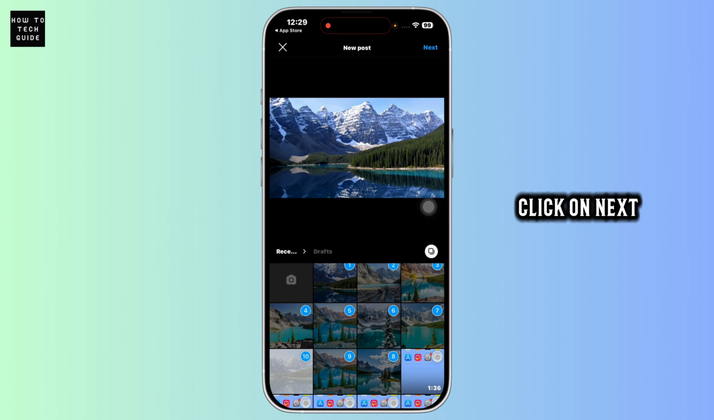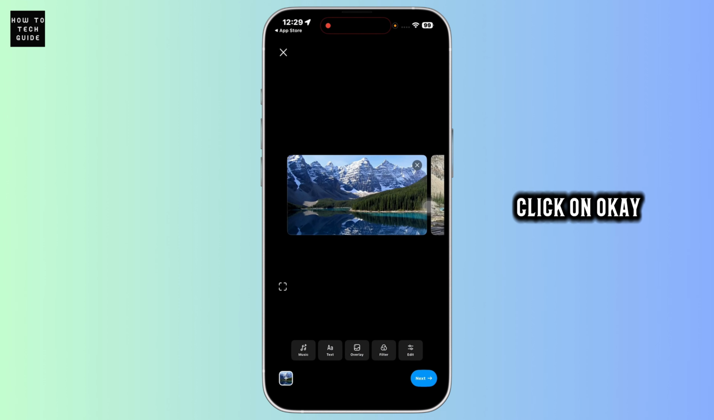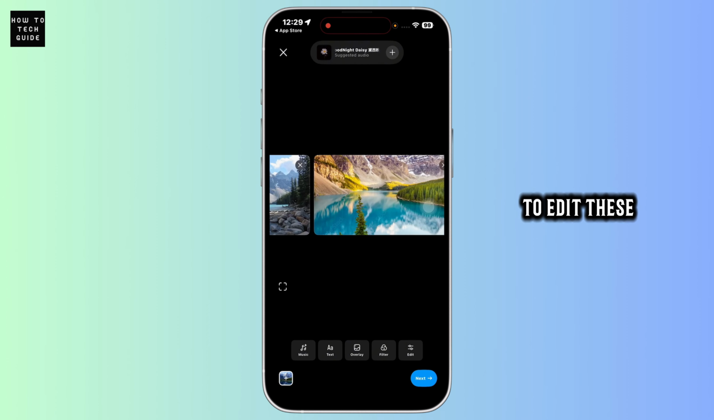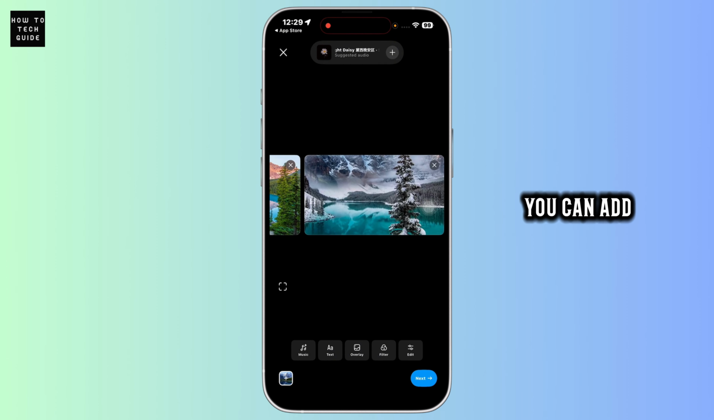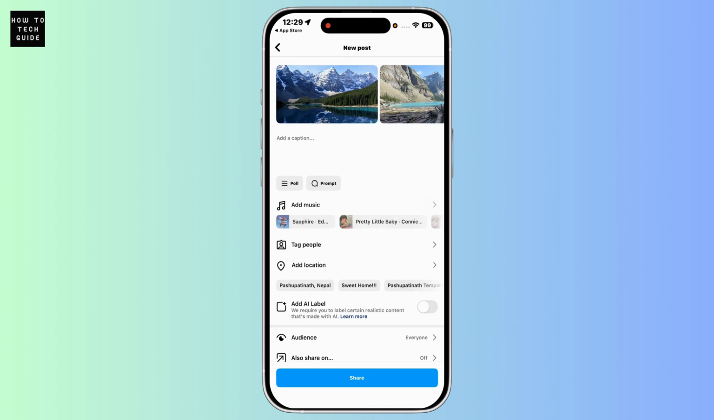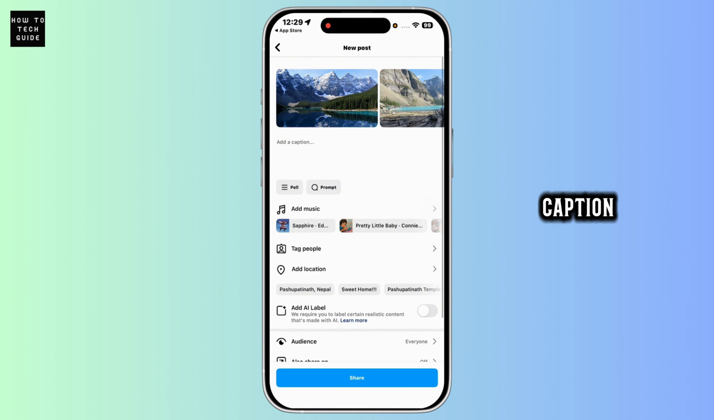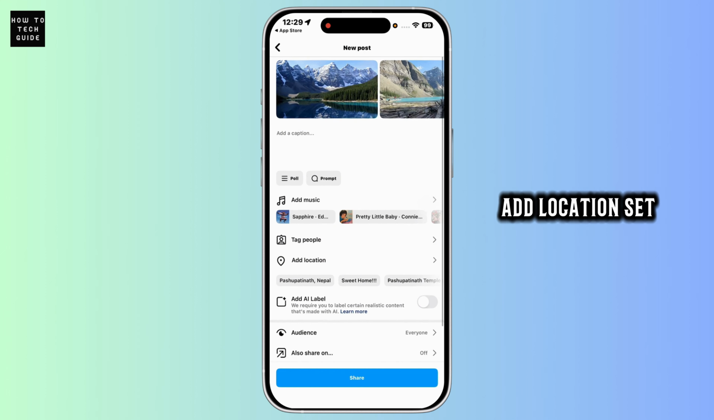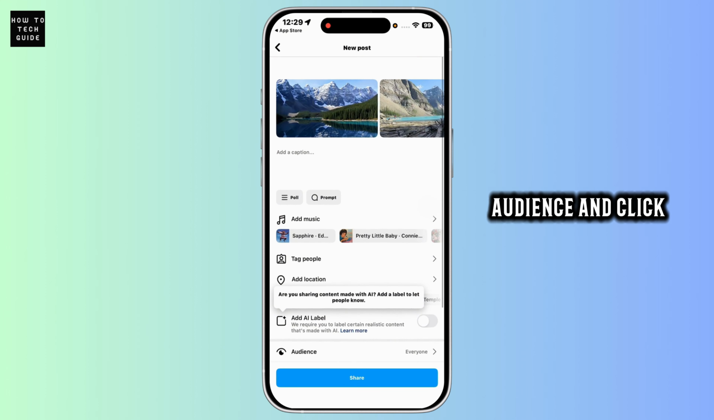Once you do that, you can click on Next. Click on OK. Now from here, you are able to edit these pictures. You can add text, filters, likewise music, and click on Next. Now fill out these, add a caption, add music, tag people, add location, set audience, and click on Share.